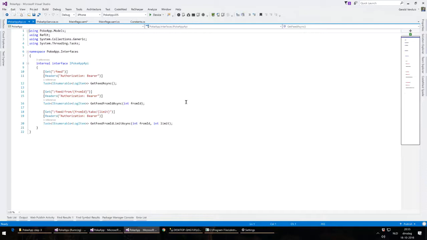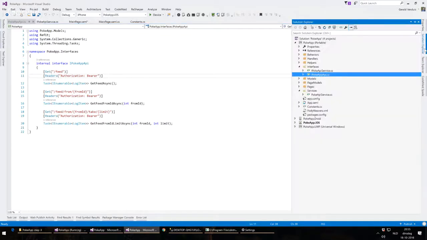Okay, but we have a header authorization bearer here, but how does it know which token to use? Yeah, that's a good question. Phew, it's really hot in here.